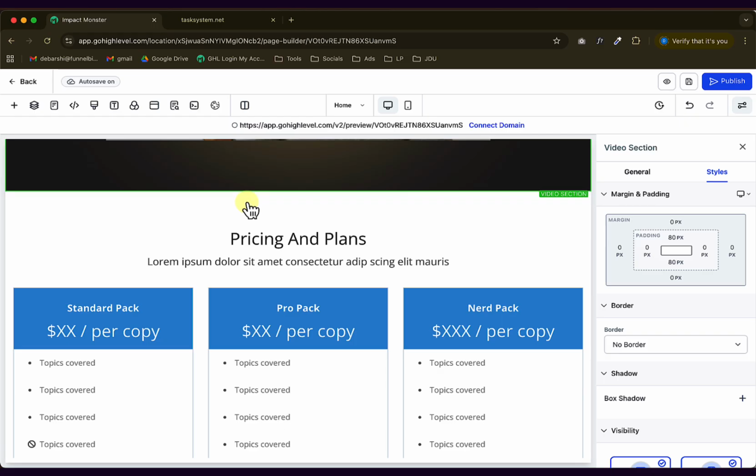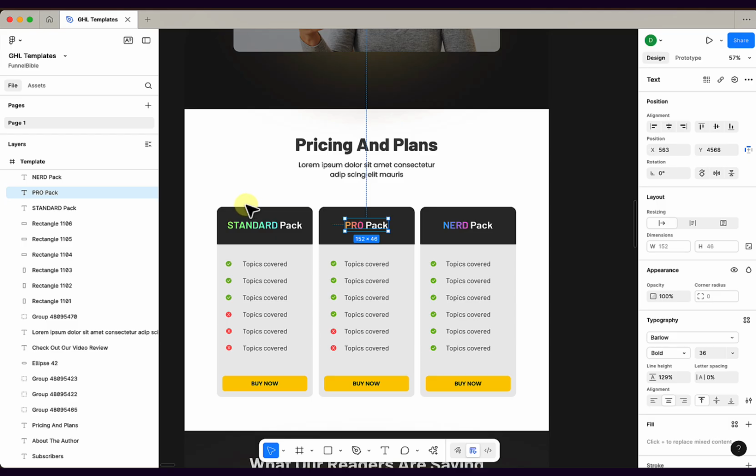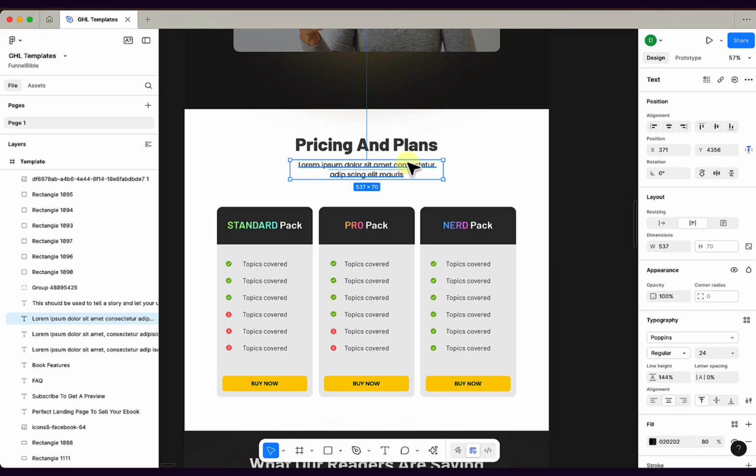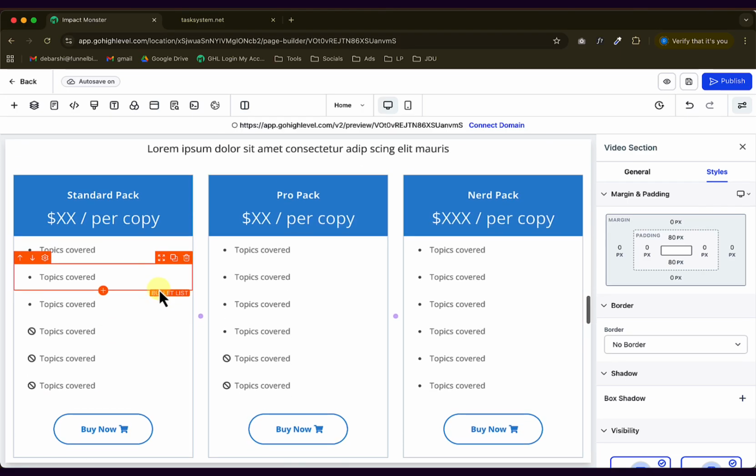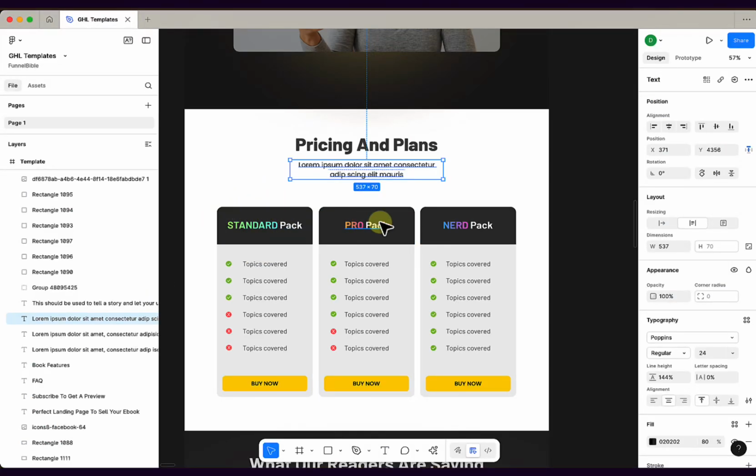Let's see what we need to do in order to give a makeover to this pricing and plans section. This is our design. I need to style the headline. I need to make it bold and large and then dark in color. Then there is a paragraph text that follows the headline. The pricing slabs are designed like this. What you are seeing here, it has round edges. It has a different color on top. And then there are some checklists here. And then there is a button inside.